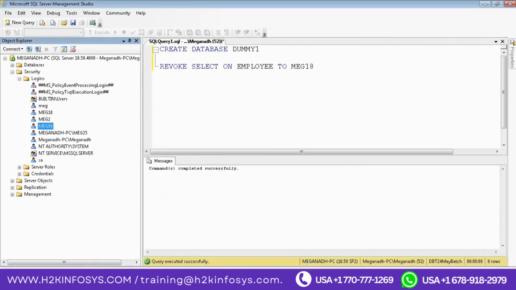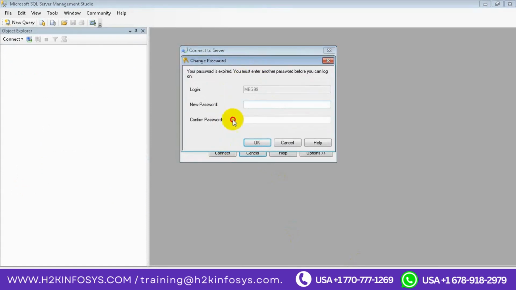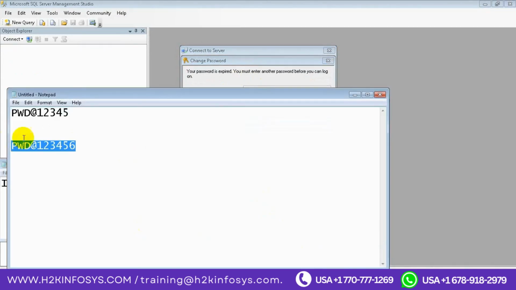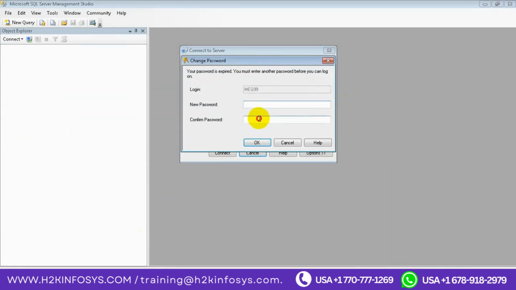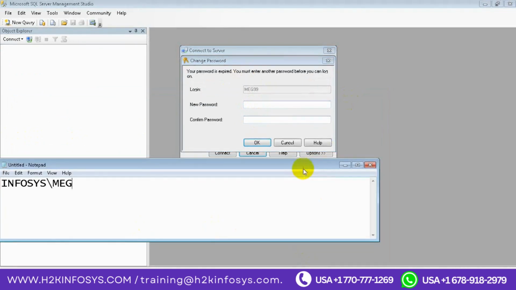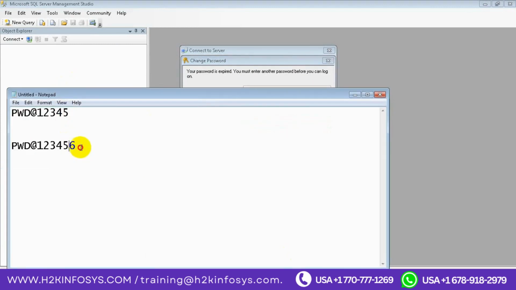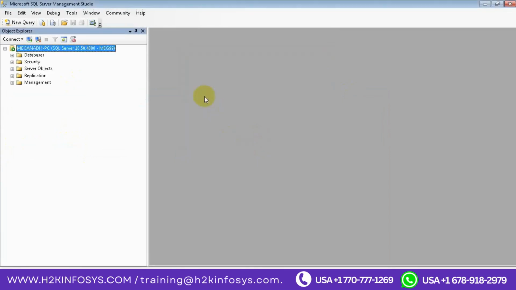Okay, so now let's try to connect using this one. So let's try to connect. So it's asking to change the password. So now what he will do is he will change his password. He'll give his new password. So copy this, and now he can give the password here, new password. Okay, click on OK. Now he is able to log in.